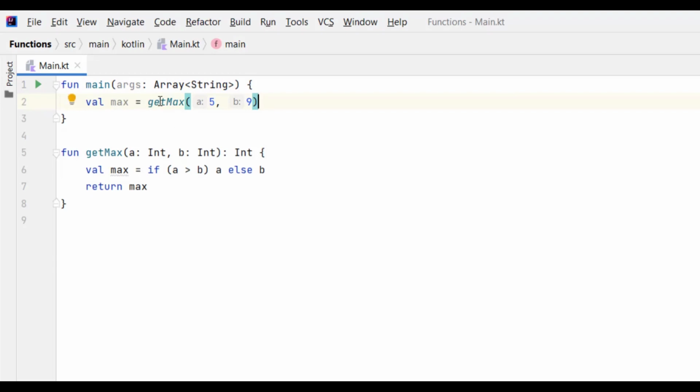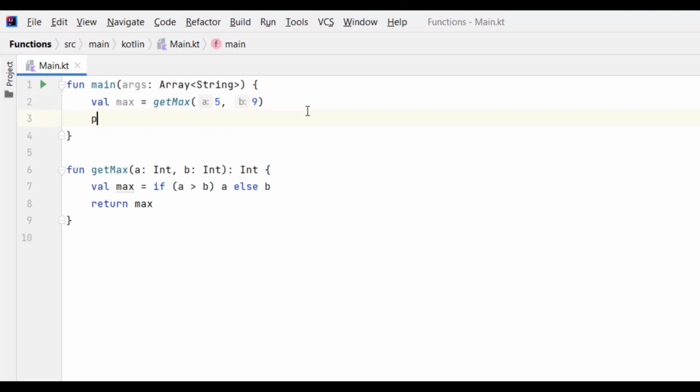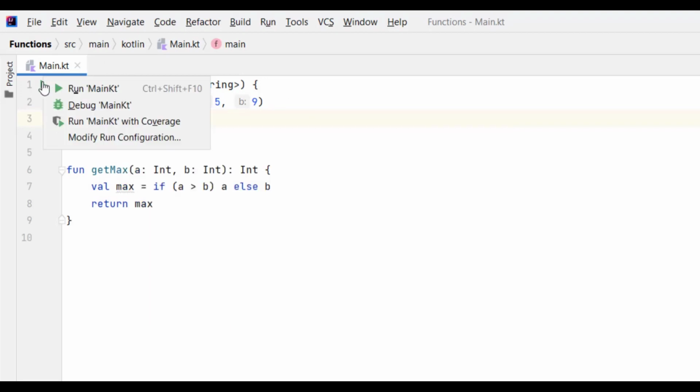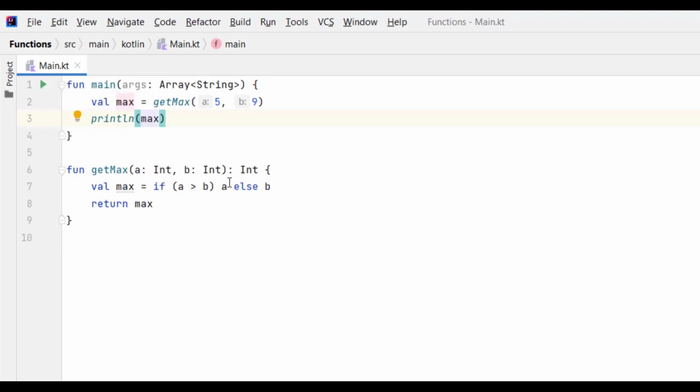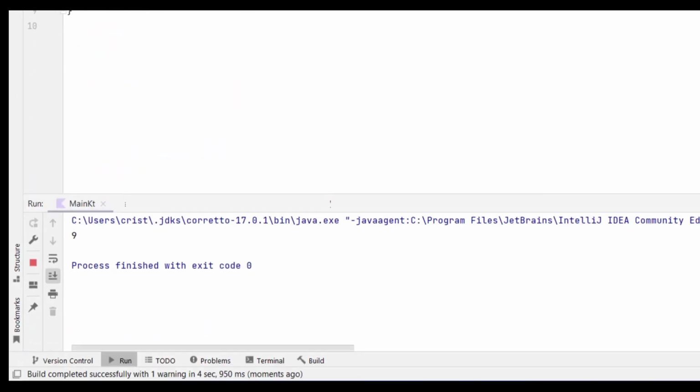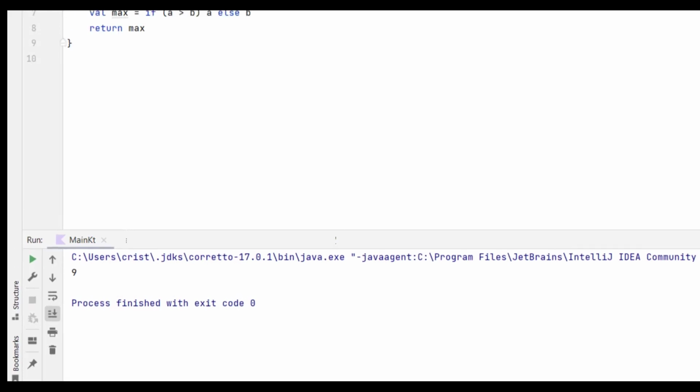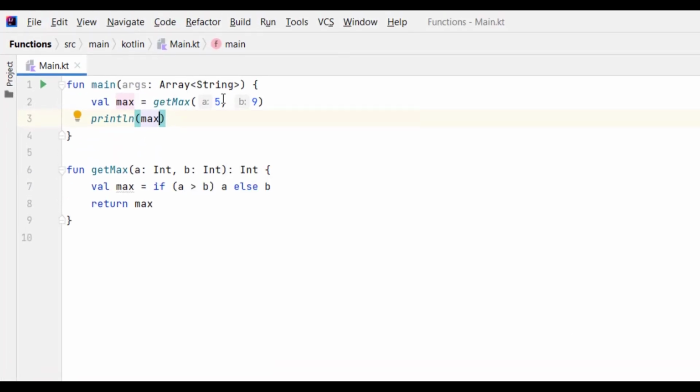Now, we have called our getMax function, and this function is going to return the maximum of these two values, which is 9. Now we need to print this value in our console, and to print this value, you just type here println, and we're referring our max variable. Now if you run this code, you're gonna get 9 because our getMax function is called.